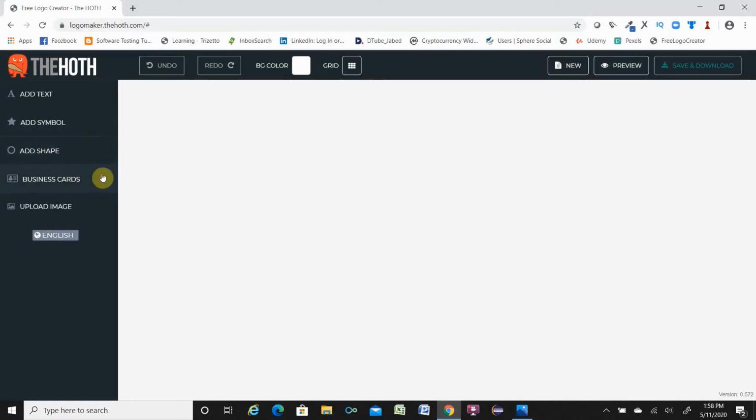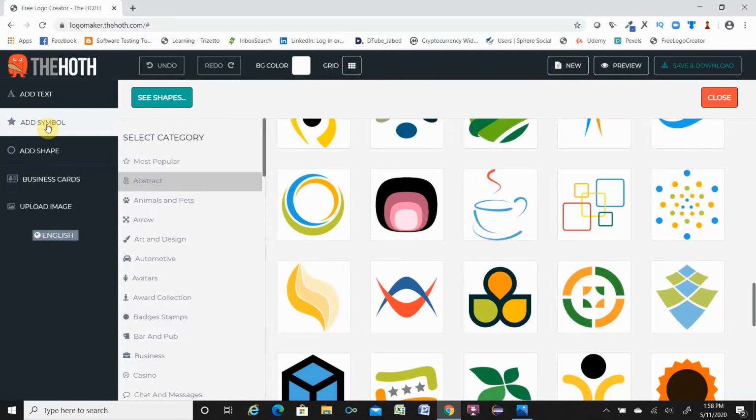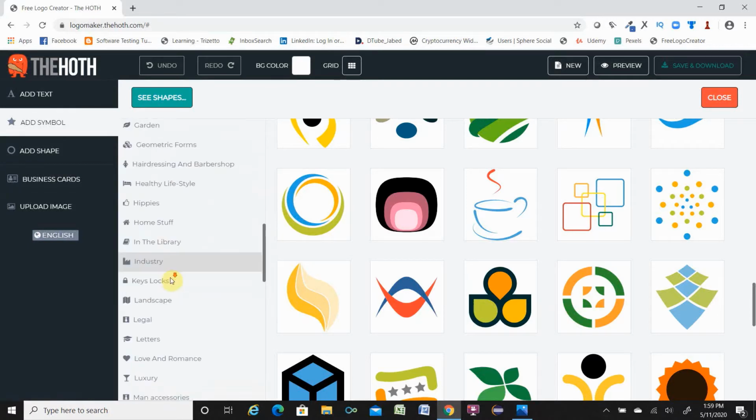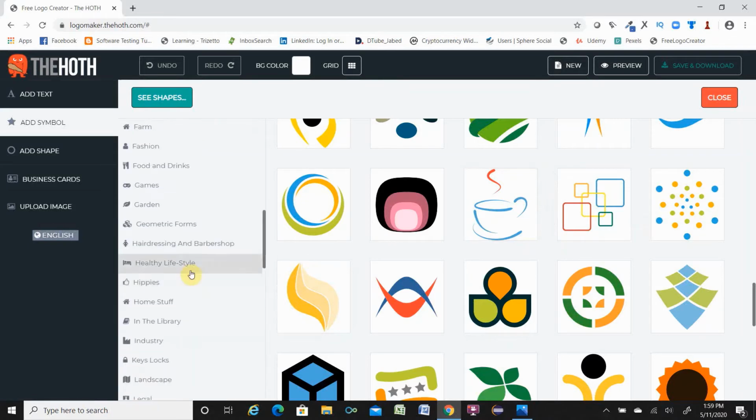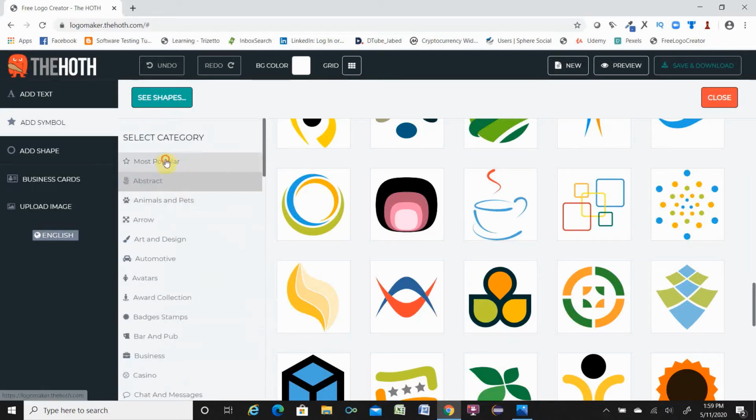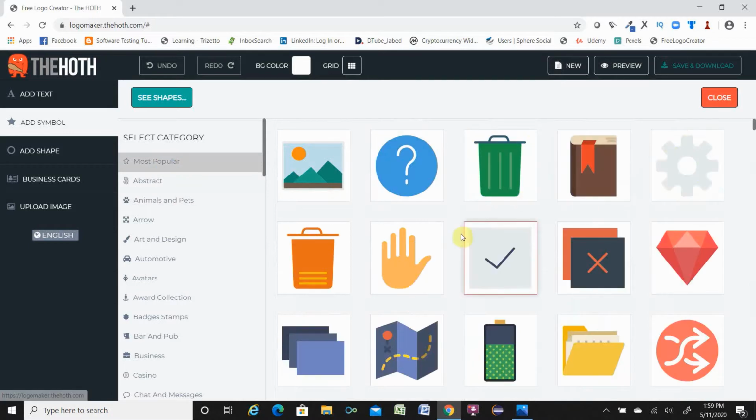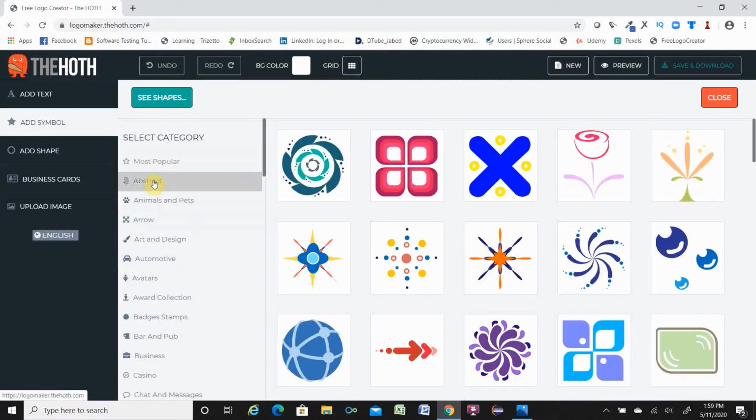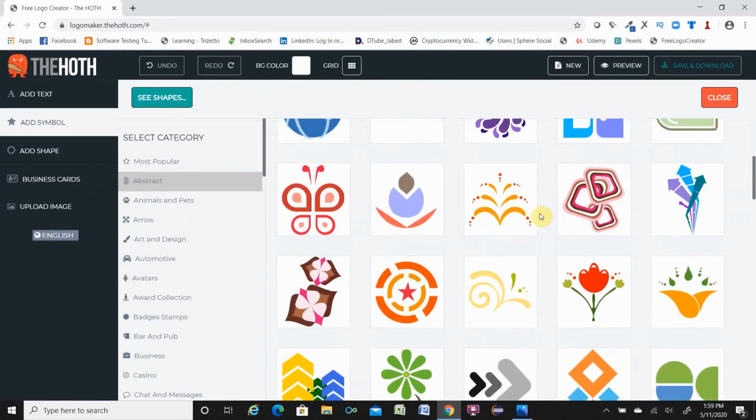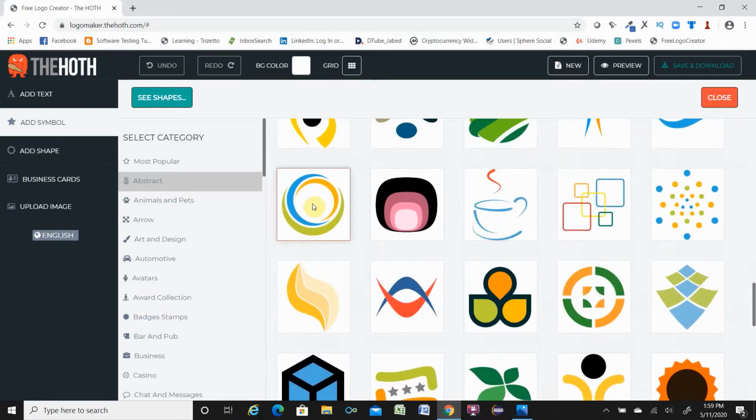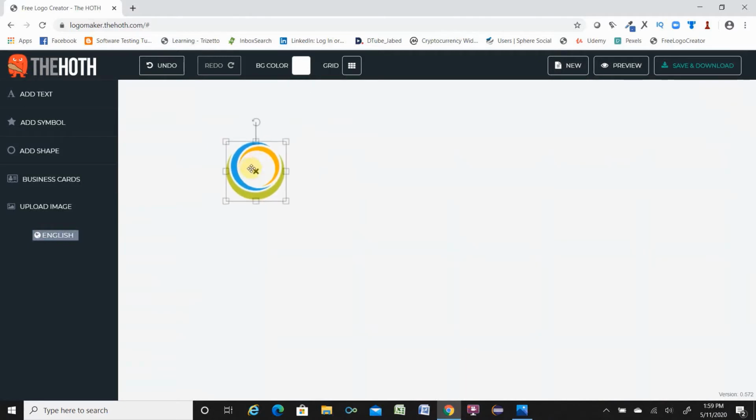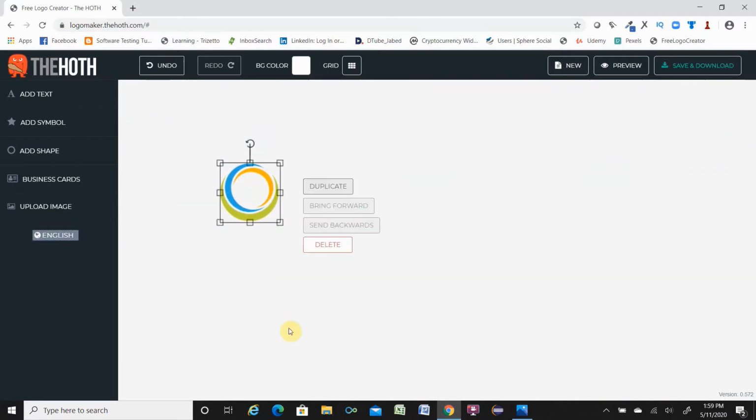Go for the add symbol. There are multiple categories: most popular, abstract, and many different categories. They are already decided over here, and you will just use that. If you go to most popular, there is abstract here. I'm taking one abstract from here. Let's pick this one. Okay, this one I will use.